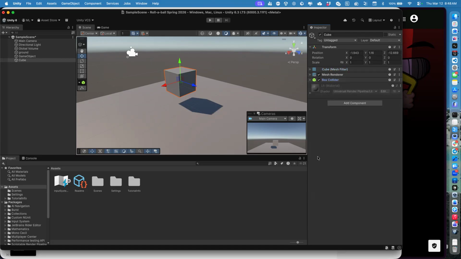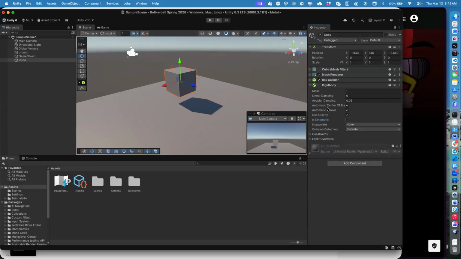All right. Now, what I'm going to do is I'm going to add a new component, and we're going to add something called a rigid body. The normal rigid body, not rigid body 2D.